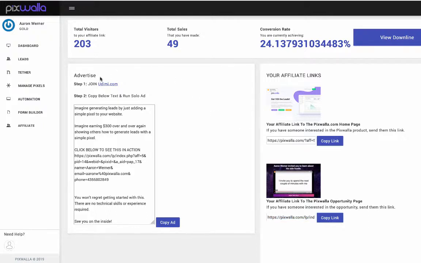The next thing you want to do is come over here to where it says Step 1, Join Udemy. This is where we're going to sign up to be able to share our page and have traffic come to it. Now, before doing that, there's an ad copy here that we're going to use. So copy this into a notepad, or leave this window open so you can come back and get that information later.